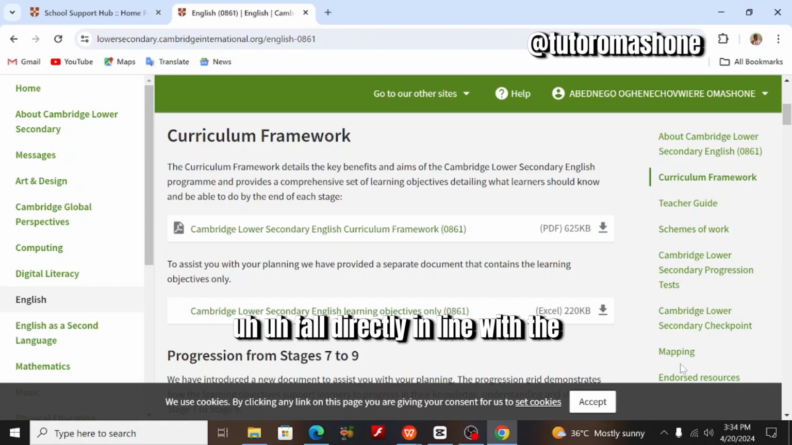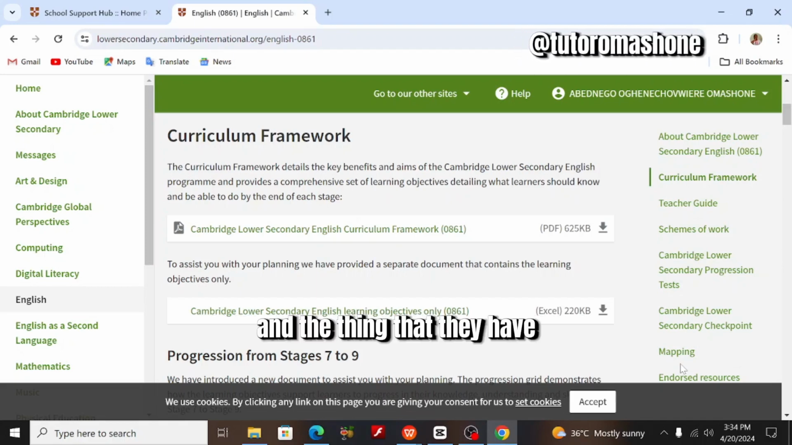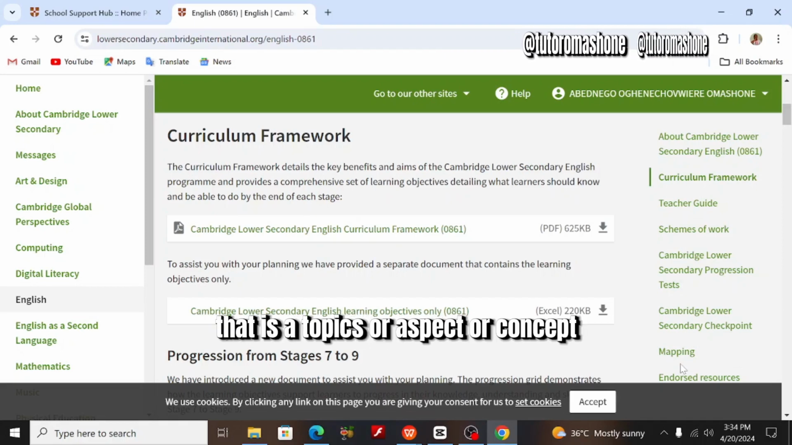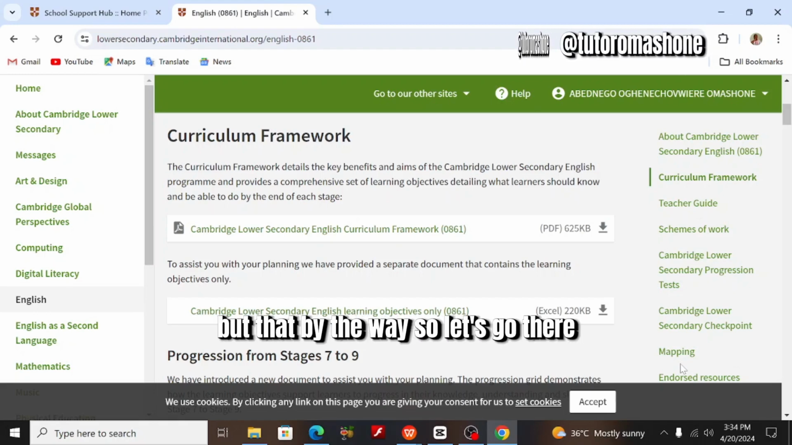fall directly in line with the English curriculum, that is the British curriculum, and the thing that they have, that is the topics or aspect or concept they have in their own curriculum that are not found in the British curriculum. But that's by the way.